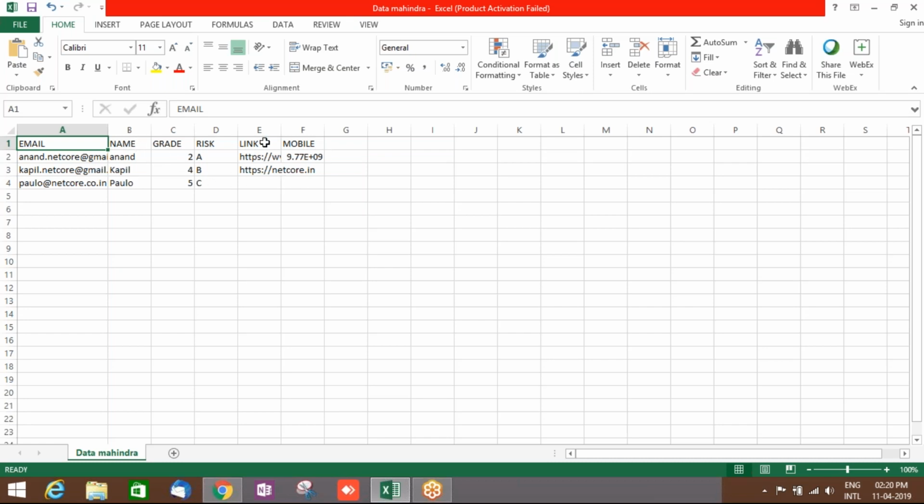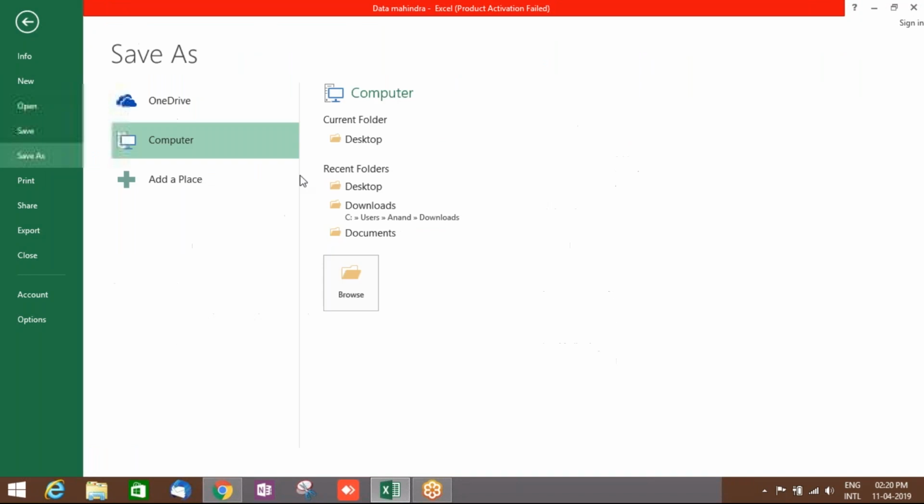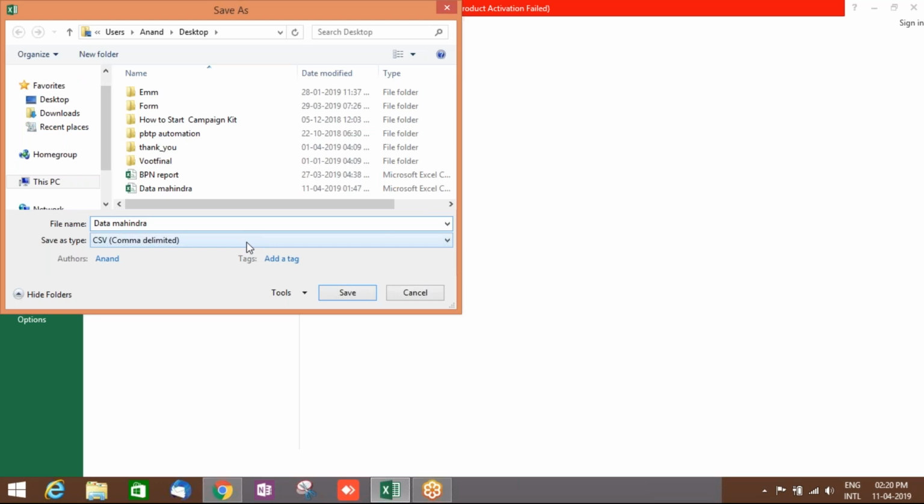Now over here for email, the structure is such that for communication, it should always be written as email. That's the default keyword which we have created. Same goes for mobile also if you're doing an SMS campaign. Now these attributes can be used for segmentation or can be used for personalizations, right? And the structure of this file format should be .csv, that is comma delimited.